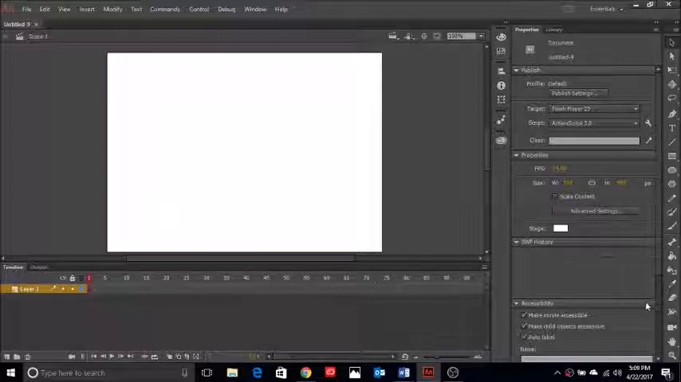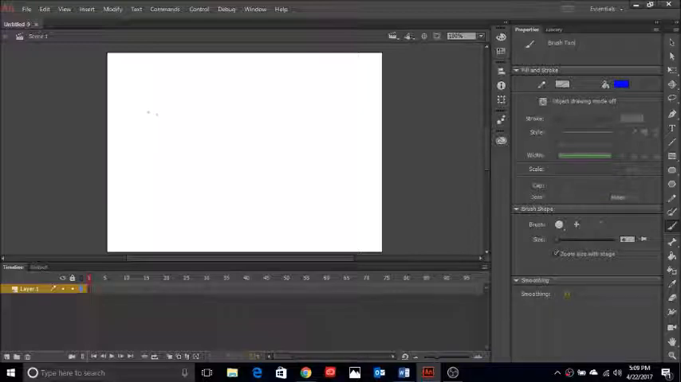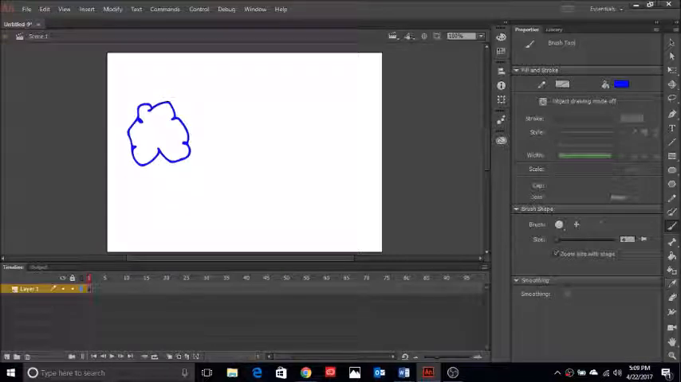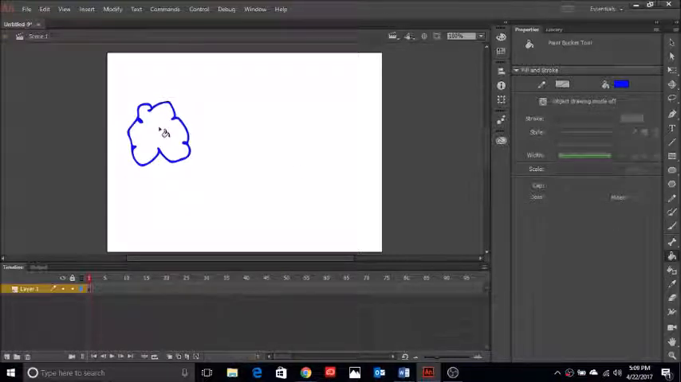Now the first thing I need to do is create a button. So I'm going to be really crafty and I'm actually going to draw my button. My drawing is really bad, as you can see. I'm just going to create a splodge. There's my splodge. I want to fill the colour the same, and there's my first button.